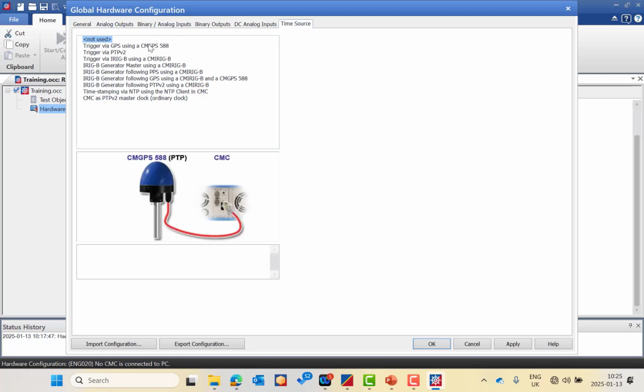Here you can identify and specify the connection of the GPS to your CMC. For example, in end-to-end testing, you have 2 CMC, each one in local substation and the other one in the remote substation. And you are using the CMGPS 588 as a time source for synchronization. So it will be connected using the power over Ethernet. So it will get the power supply from the power over Ethernet port, and it will communicate to the CMC in the same time using the same cable.